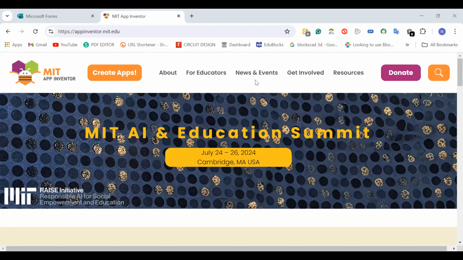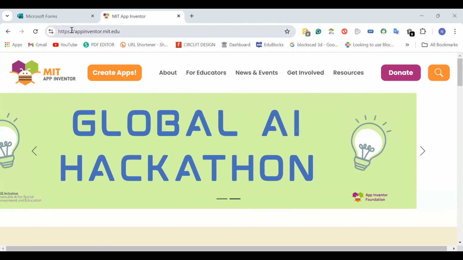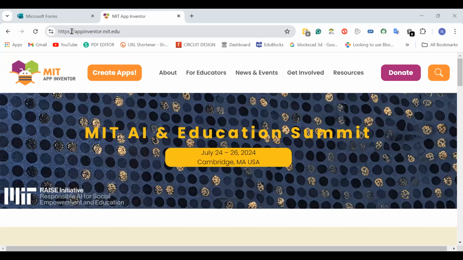Yeah. So this is the official web page of MIT App Inventor. In this MIT App Inventor, here you can see create apps. I have already shared this link in the chat box. I'll request my teammate to please share the link in the chat box too.